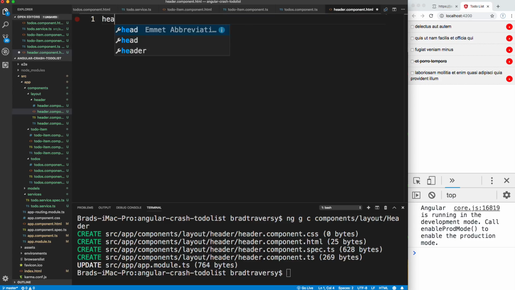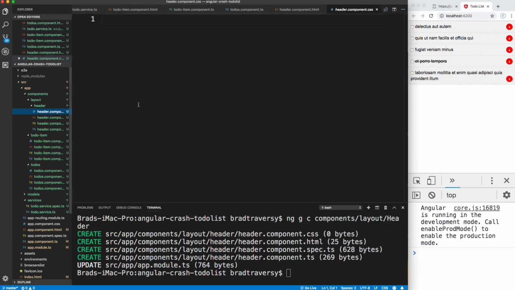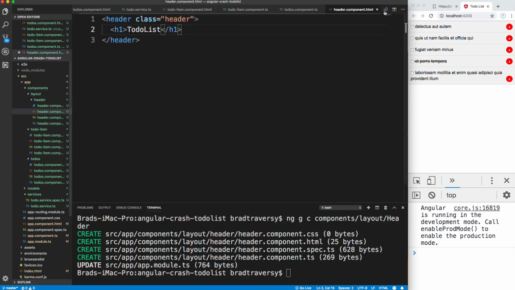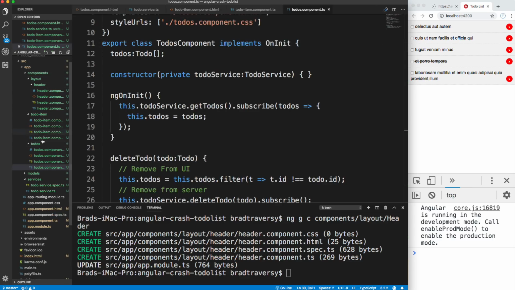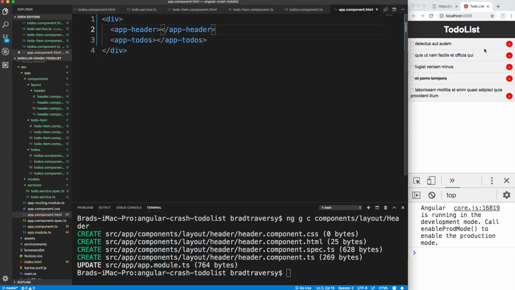And I'm just going to put in a header tag. Actually, let's give it a class of header. And I'm just going to put in h1, say to-do list, save that, and I'm going to go into the CSS and just add a little bit of CSS here just for padding and background and stuff. All right, so we'll close those files up, and let's bring that header into the main app component, into the HTML. So right here, I'll just go ahead and say app-header. That's the selector. And save, and there we go, we have a header.